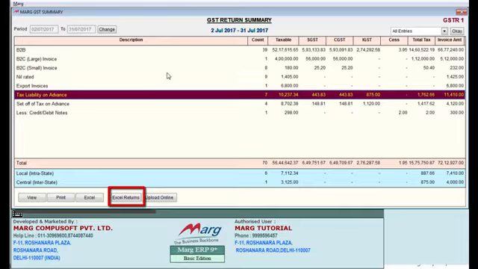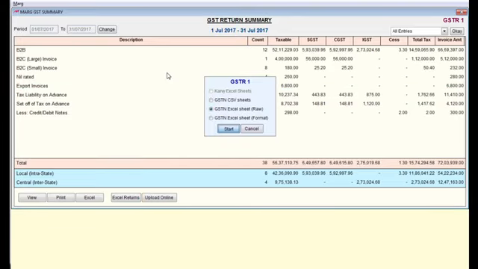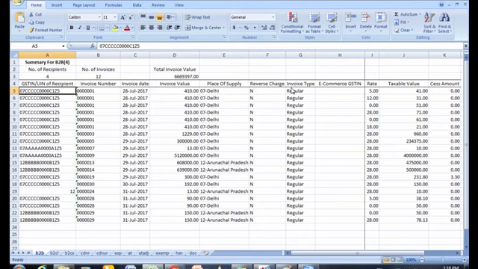The next option is Excel returns. As soon as you click on it, this window will appear. In case you do not have internet connectivity on your system and you want to convert your returns to Excel, you can select the format in which you want to convert your returns, meaning according to which government format, like RAW, CSV or Excel sheet. So from here, according to your requirement, you can select any one of these options. Suppose we select GST in Excel sheet RAW here, then click on start. So such an Excel sheet will be generated.